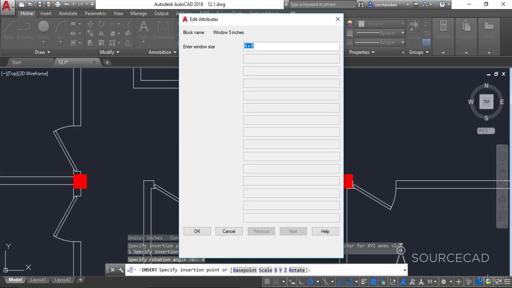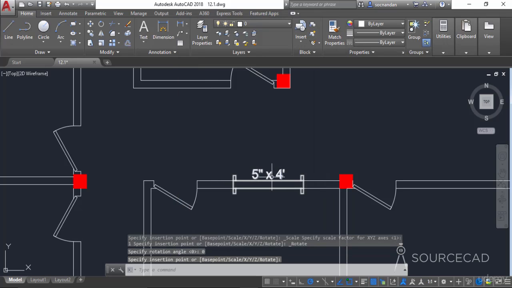And as soon as you insert that block, you'll notice this edit attributes window. So that's the difference between a normal block and a block which has attributes. And here we have the prompt, enter window size and the default values, which we can change. So now we need to enter the size of this window, which will enter as the width by length. So let's enter 5 inches by 4 feet. So that's the dimension of this window.